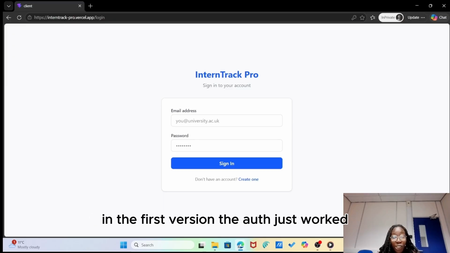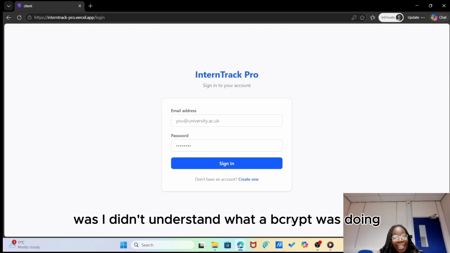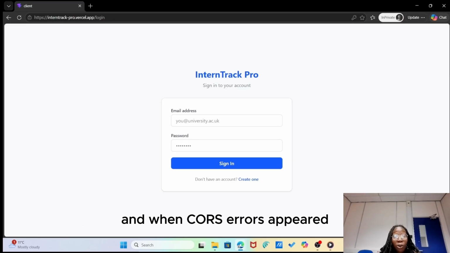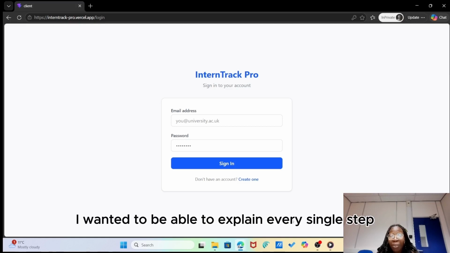In the first version, the auth just worked. I didn't know why. I could not explain what a JWT was. I didn't understand what bcrypt was doing. And when errors appeared, I just kept on changing things until they stopped. This time, I wanted to be able to explain every single step.